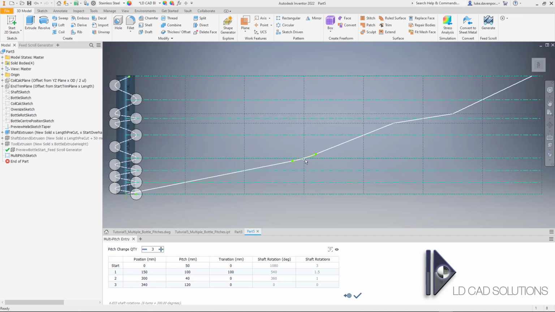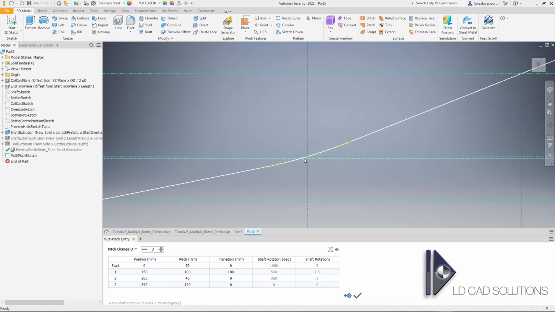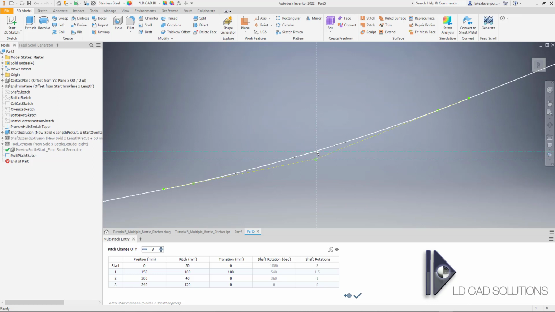You can see it's actually centered over this point we chose to change the pitch at. So the pitch is actually going to start changing before our control point and not finish changing until after our control point, which is this point here. So we said we wanted a transition distance of 100mm in the table here, so the pitch now takes 100mm to change from 50 here to 100 up here. It's a spline that controls it, so the transition is nice and smooth.